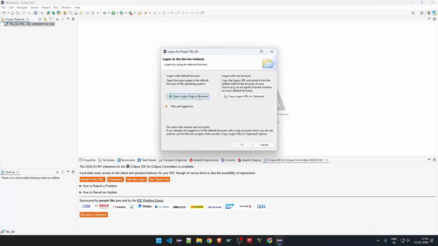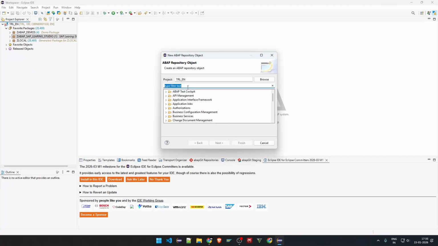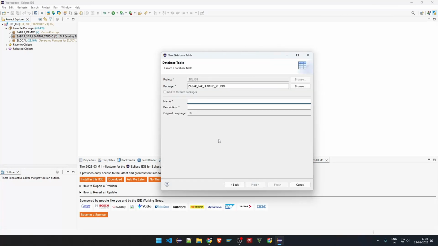Log into your trial account. Once you log in, navigate to the package you created. Click on new, click on other ABAP repository objects. Since you do not have any GUI transactions on cloud, this is how you create all the ABAP repository objects. So search for table, click on database table, click on next, and put in your table name.